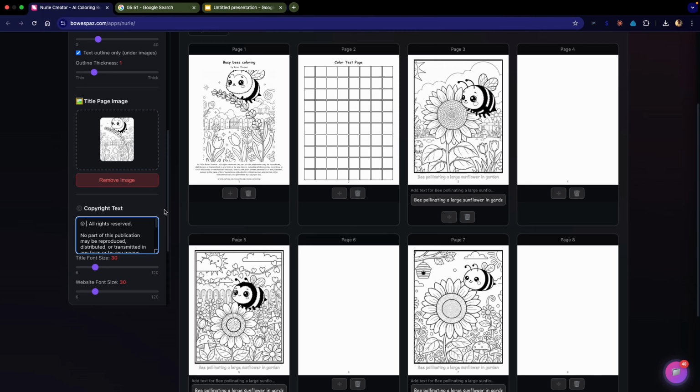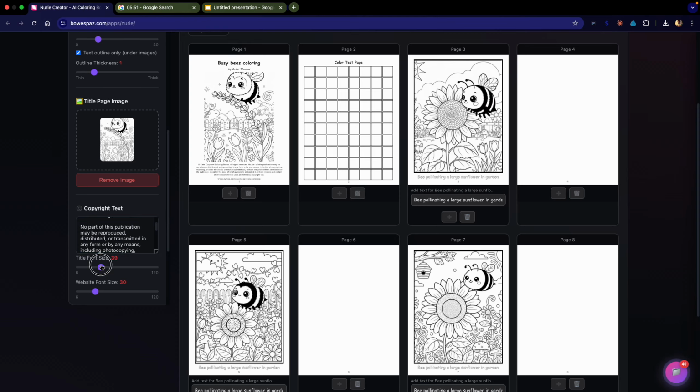Let's put calm, cozy core. This is something I actually just started, this brand, and really inspired by this new and improved update with Nurie Creator because it just makes things possible. You can see here the copyright text. It just gives you an idea here. You can expand on it, add or decrease, and of course you can change the actual font. It is right here for the title, the website font.